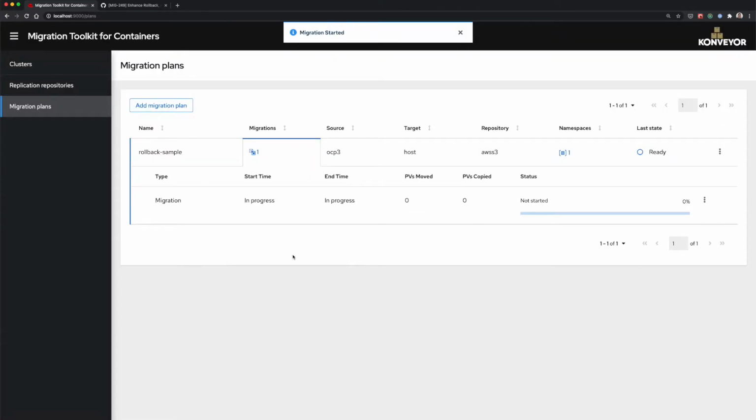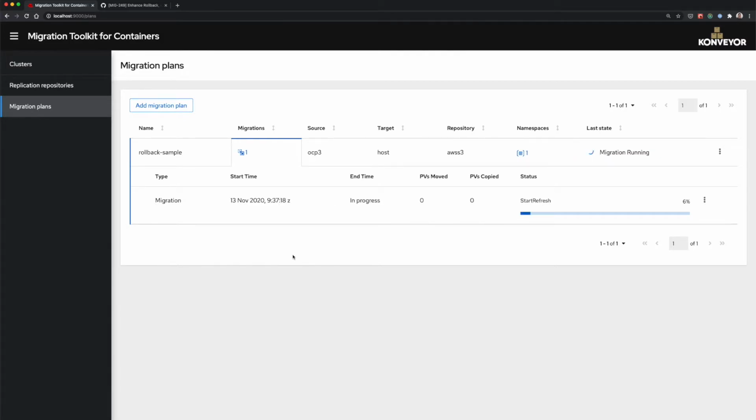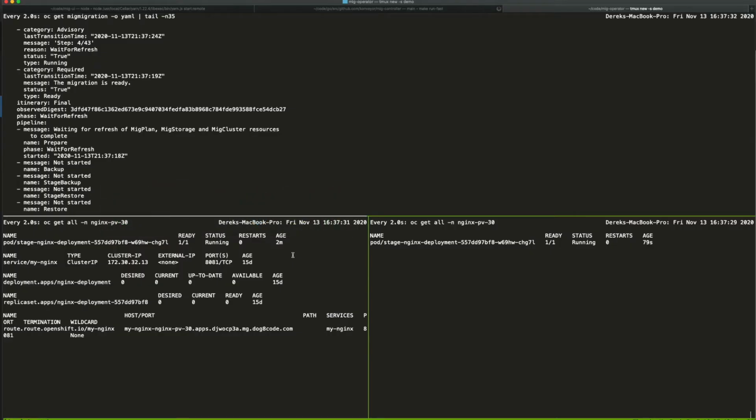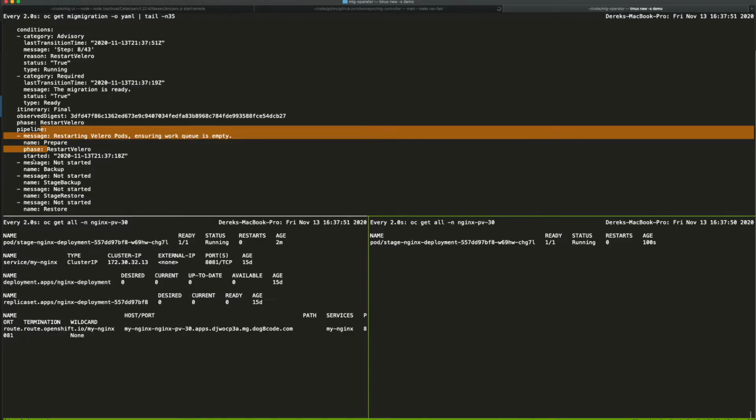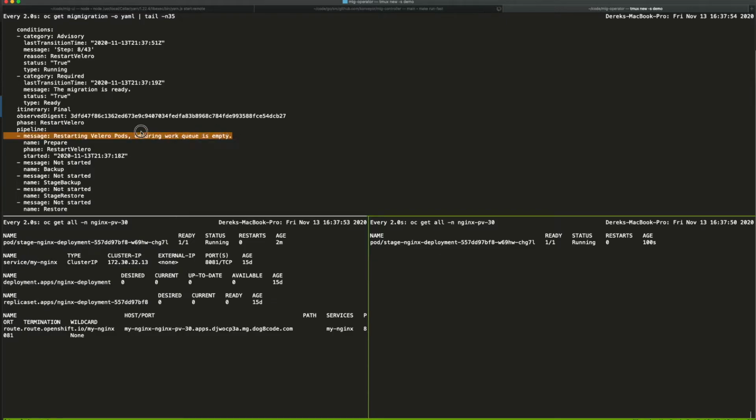And because of the changes that we've implemented in MTC 1.4, the stage pods will automatically be cleaned up and the application will automatically be unquiesced when it lands on the destination cluster. This is another change. We delete any incomplete Velero backups and restores that were created by past migration attempts. And if we need to, we'll restart the Velero pods.